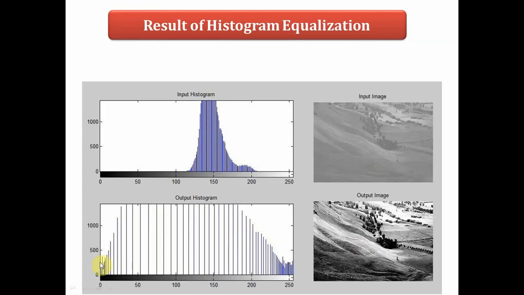If you distribute this histogram over the range 0 to L minus 1, then you will be able to see the image much clearer than the original input image. This is the result of histogram equalization. Now the histogram has the range from 0 to L minus 1, and that is why you have pixel values for each and every gray level, that is, the detail about each gray level of the image, up to L minus 1.